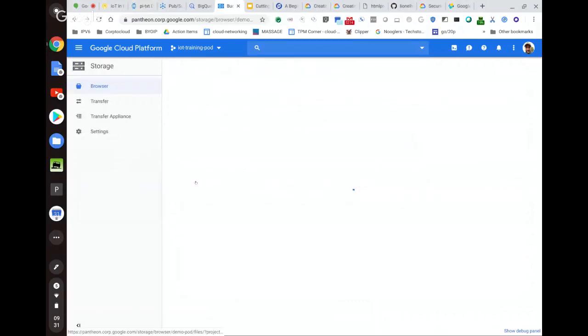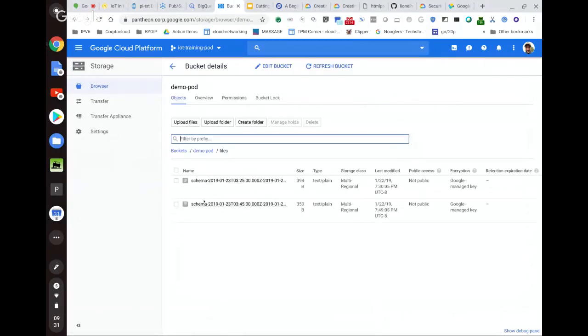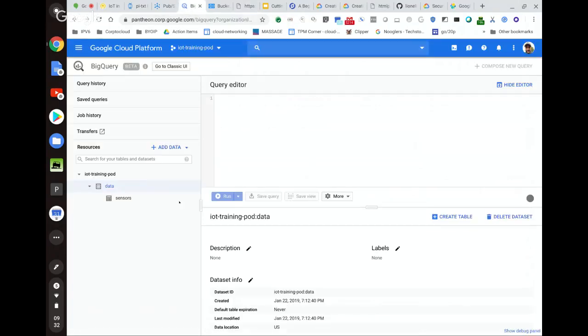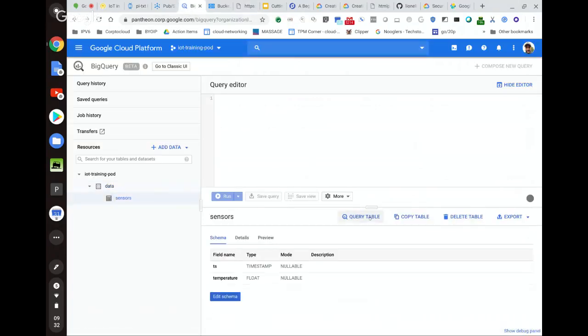And I can come in here and actually start looking at all the files that have been created. Okay, so 749. So this is dumping my schema for me. This is the text file itself within the bucket to do that. If I go back into BigQuery, I can query the table and I can see all the data that is coming back in.